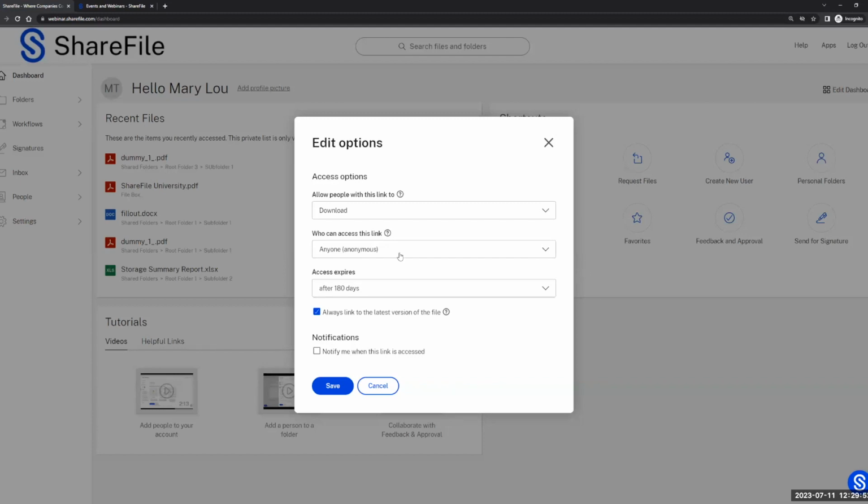So for this, just download is going to be the proper allowance for the file. And then who can access the link? We have several options. Anyone anonymous is not something that I recommend to my users for a couple of reasons: for security, and also because you would have no way to track. I always recommend at least anyone with name and email. That'll at least allow you to do some reporting and see who has been navigating through your system. You can also have sign-in required for either both clients and employees, or just employees.